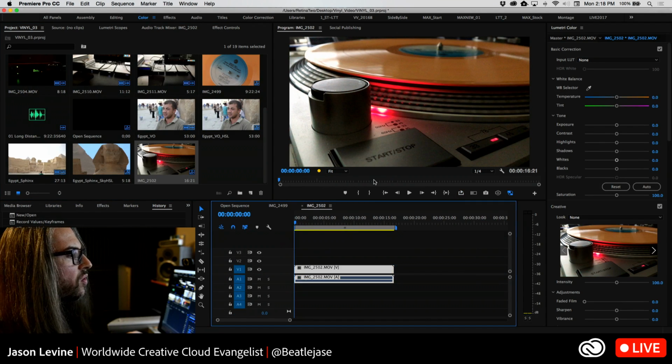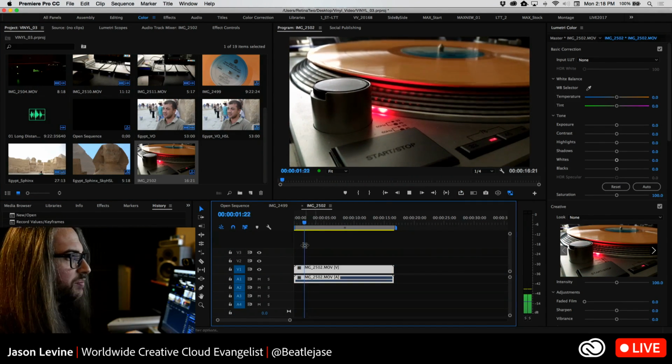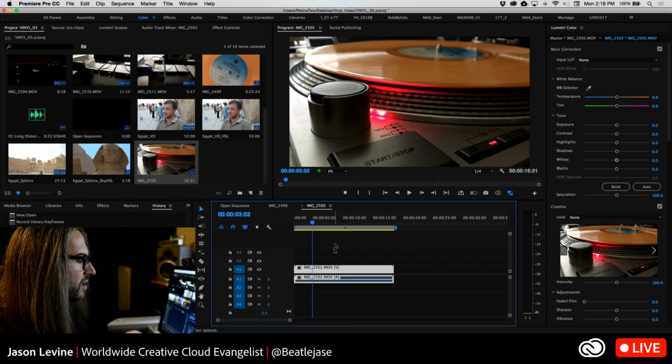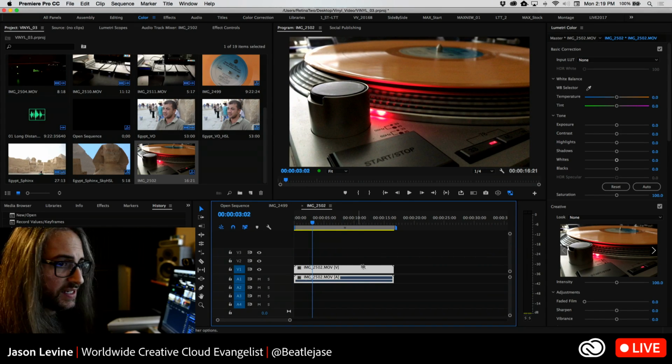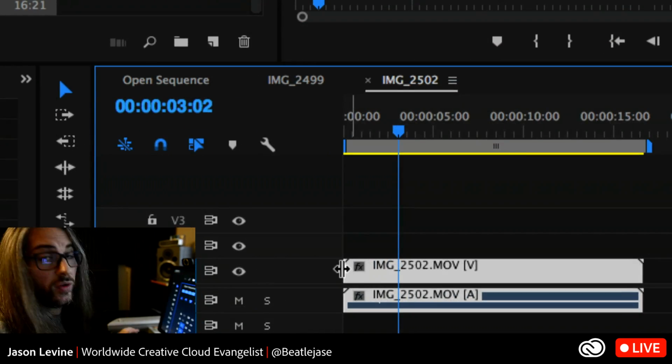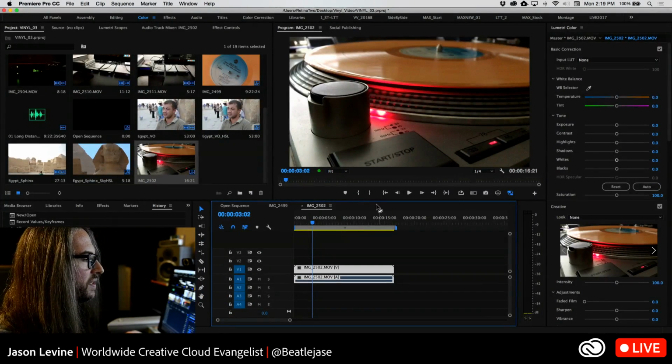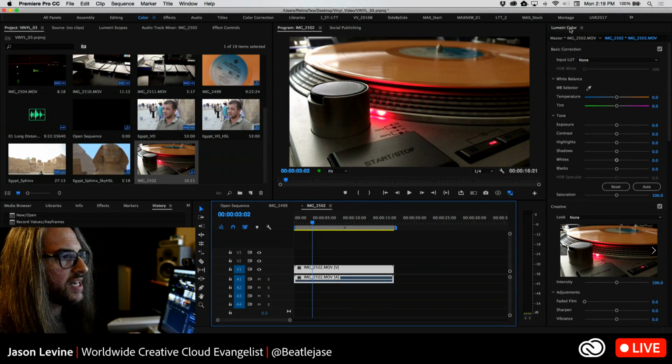Okay, so we're going to start by just again looking at this, playing it back, and as long as I'm in my color workspace, and you can see that our clip here, there's only the one, so it's active, it's in focus here, we're automatically inside the Lumetri color panel.